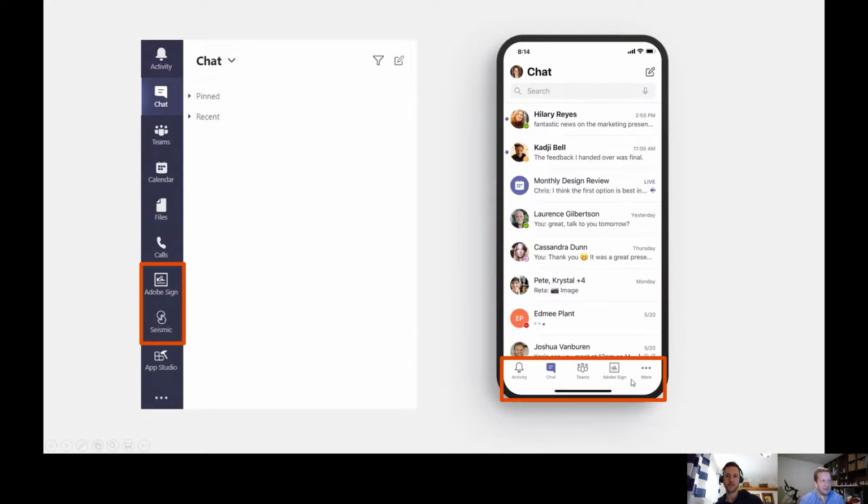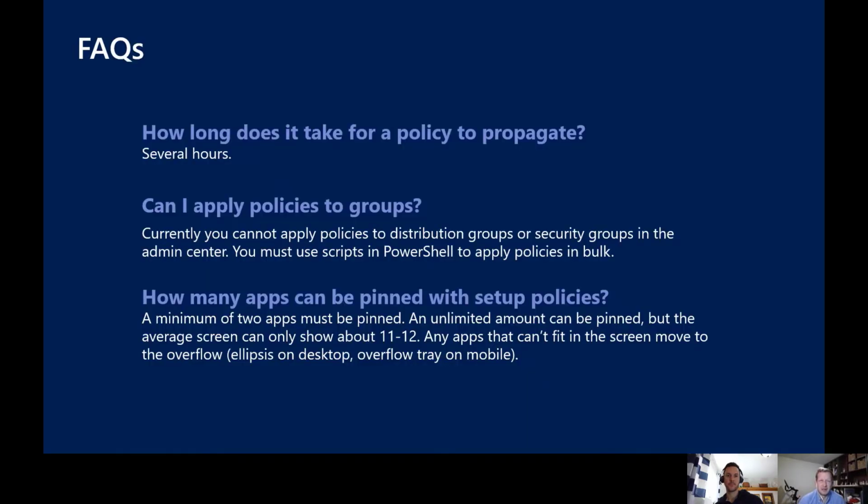So here's what it looks like on web and mobile. To test it out, you can even create a custom policy just for yourself. And here are a couple of frequently asked questions. It takes a couple hours for a policy to propagate because it's going through every app and every user. So it takes a little bit of time. You can apply policies to groups, but that's not possible in the Admin Center UI. You have to use PowerShell to do that in bulk. And then how many apps can be pinned? Up to you. You can do an infinite amount, but usually only 11 or 12 show up in an average screen size. So don't go too crazy with those.